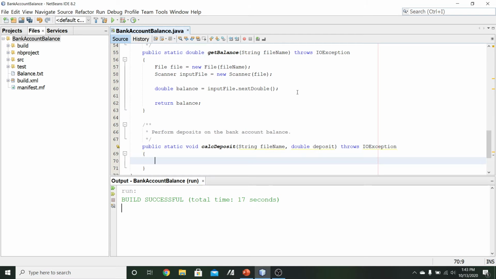Alright, so for this one, to start off with, we know that we need to open up that file, so we can read from it. So let's say we do something like file. It's going to be equal to a new File. Put in fileName right here.